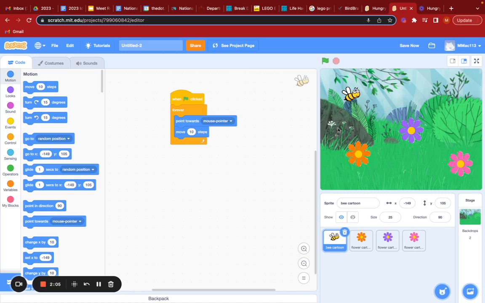So let's show you what happens when I click the start, the green flag. Go. Oh, wow. Look at him buzzing around. Oh, my goodness. He's buzzing around, buzzing around, buzzing around. Look at that. Fantastic. Now, maybe I want to slow him down a little bit. Maybe I'm struggling to actually move the mouse faster than what he's going. So let me hit stop there.